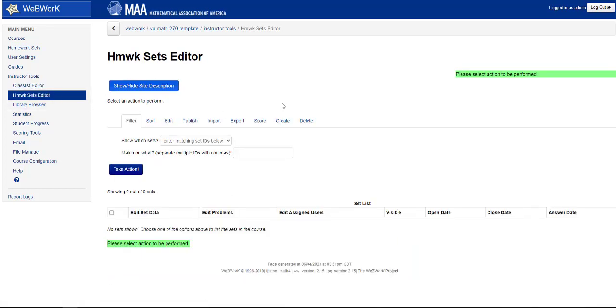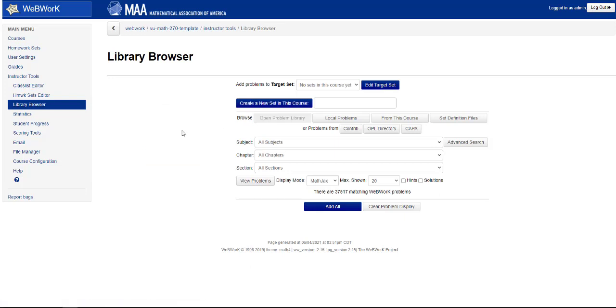The homework sets editor is where you will spend about half of your time if you're not designing problems for yourself. This is where you just create an assignment by giving it a name and setting up the parameters like the due dates and the points per problem and the number of attempts you want students to have for each problem. There's a whole different video that goes through all of that. I believe it's called WebWork 4, and this one will probably be WebWork 5, so they're sort of out of order, but what are we going to do? Library browser is where you go to select problems that you want to put into your homework sets, and again, this other video shows the mechanics of that.